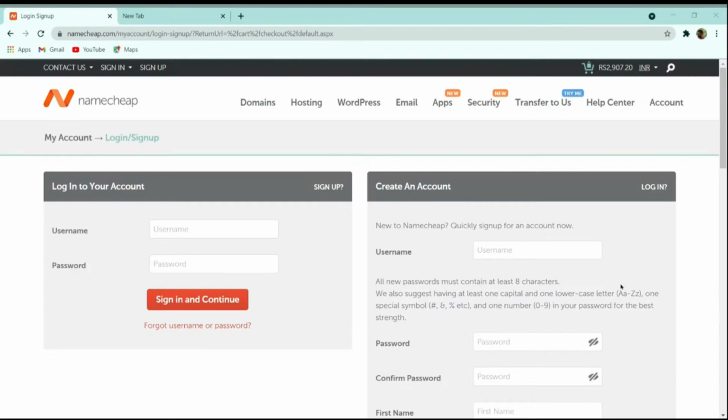So now on the next page, you can see that it is asking you for the login credentials. If you don't have any account, then you can create an account, and if you have an account, then you can log in from here. So I already have an account, so I will use that here. So let's sign in now. Let me enter my username and password. After entering the username and password, let me click on this sign in and continue.